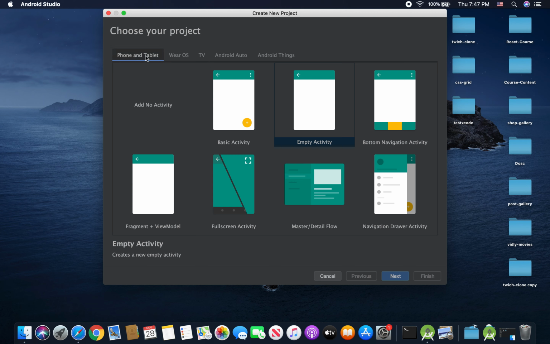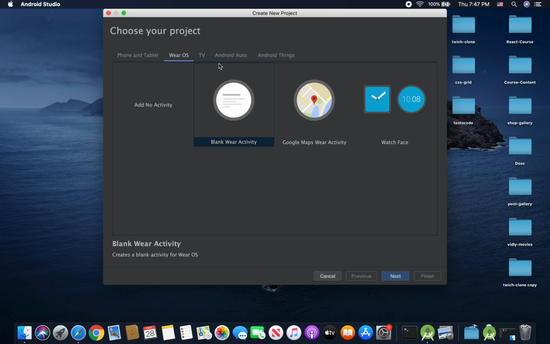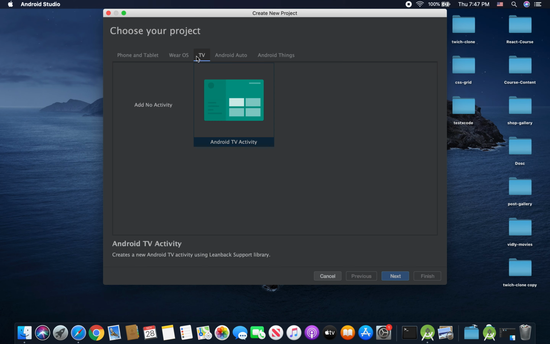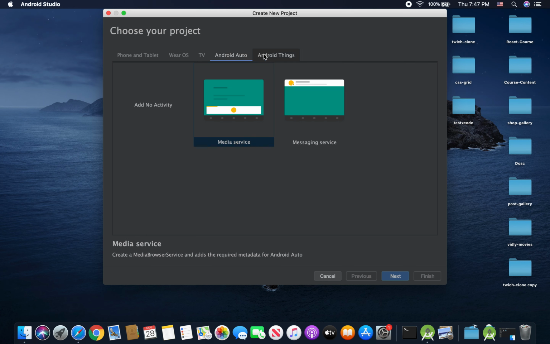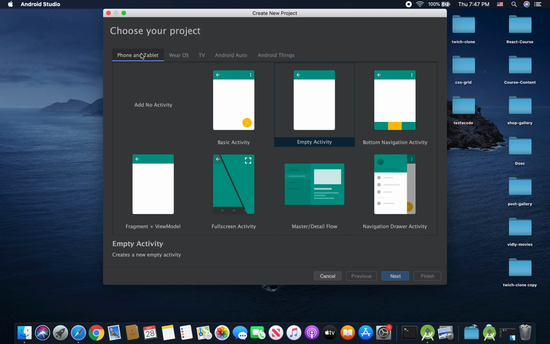So the first thing, it is asking us where we want to run our application, for the watches or the Wear operating system, for the TV and so on. Of course, we are not interested in any of these. We are interested in the phone and tablet because this course will teach you how you can build Android applications for mobile devices. Anyways, after selecting this one right here, we can click here on the empty activity.